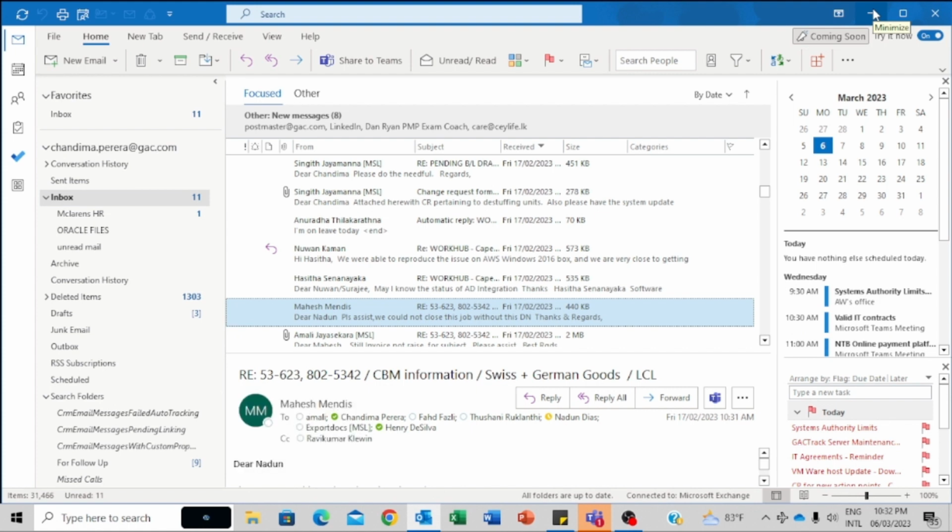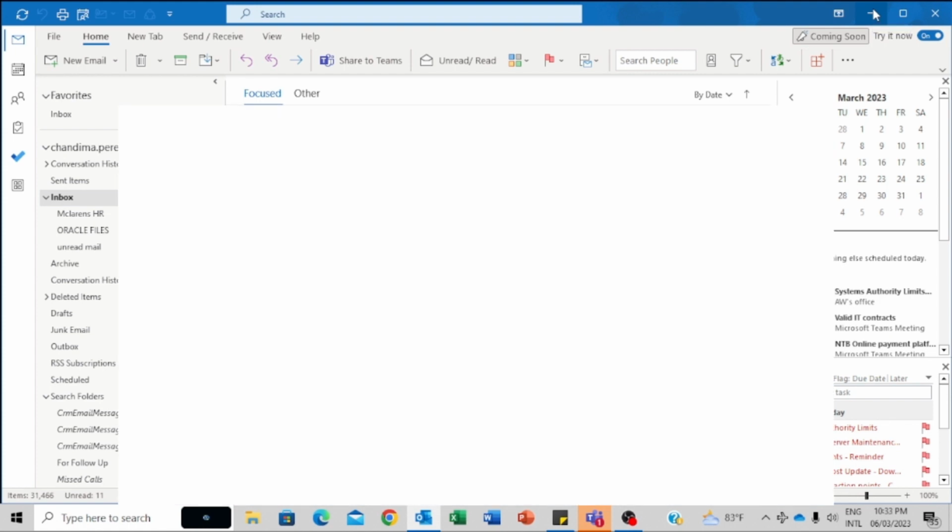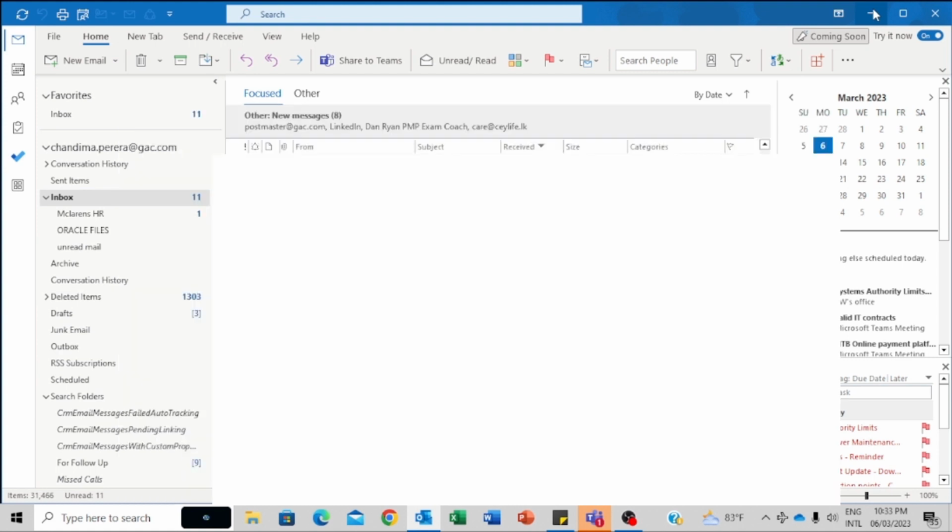Okay, let's see the next tip. This is how you can share a calendar in Outlook. Earlier I showed you how you can share your calendar to the recipient, but this is something else. This is sharing your calendar through the mail.